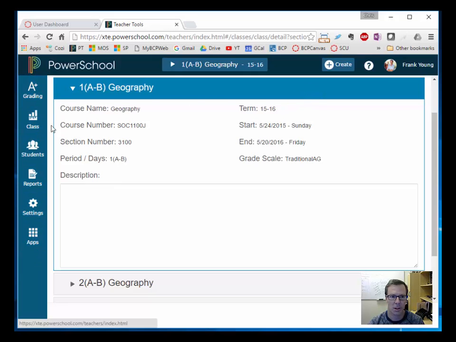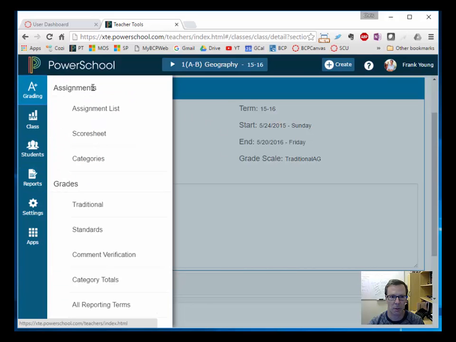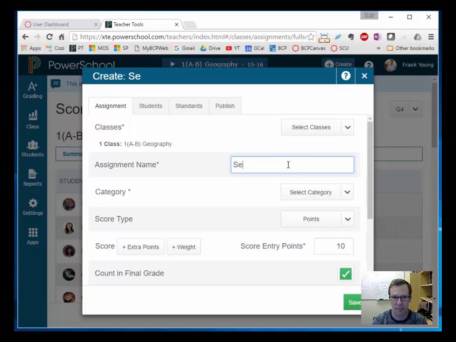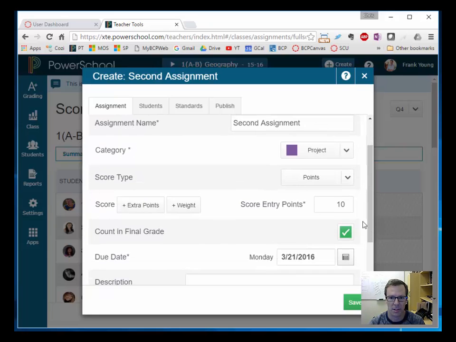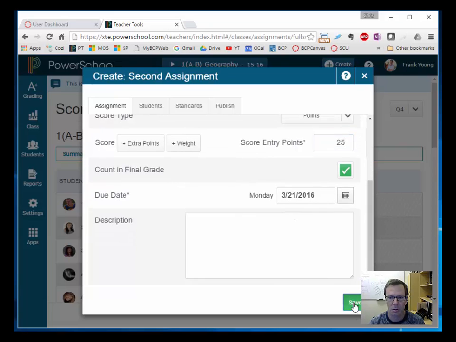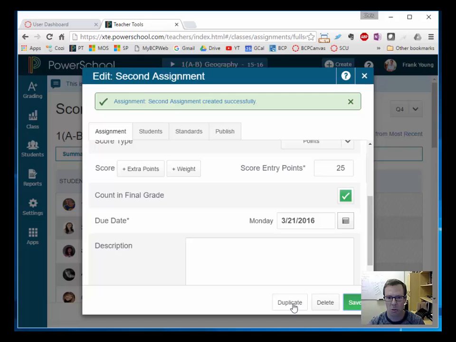It's pretty straightforward. Again, if I were going to go ahead and do a standard operation, I would go here to maybe my score sheet and then create a new assignment like that, second assignment, and then again give it a category. Maybe this is a project. Make sure the classes are selected. I'm currently in geography. Score type is points. Score entry points, we'll give this 25. We're not going to add to either one of those right now. Count in final grade, and there we go. And of course, the nice thing is we've also got a duplicate option here. So if we want to duplicate several assignments, this is a nice feature.